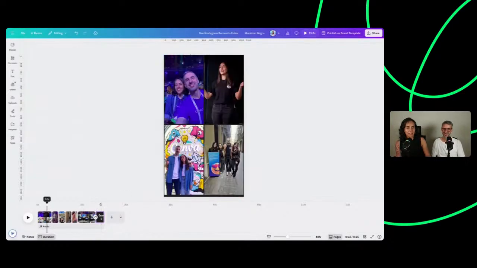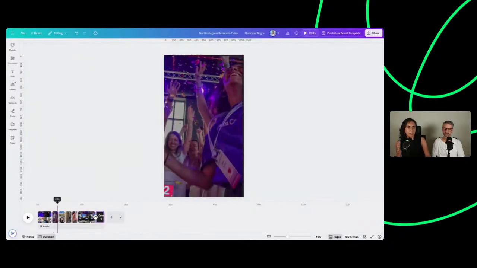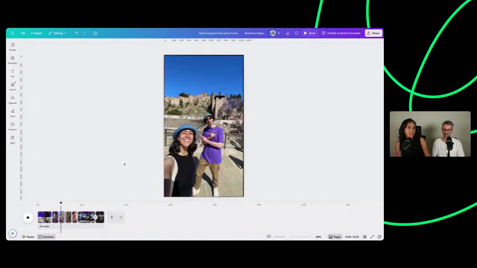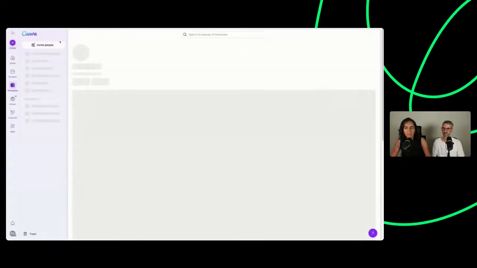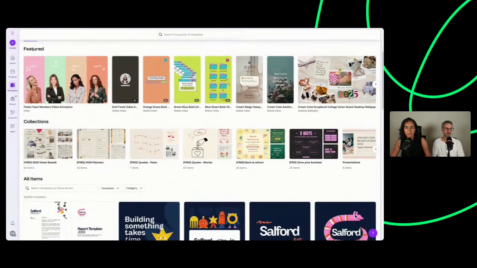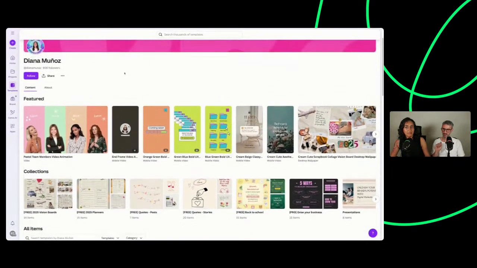Okay, so this one was a pretty simple template, and we have only images appearing, disappearing, moving. But I'm going to show you something else, another kind of animation that is also available in the template library. So I have a template on my Canva profile. So if you go to canva.com/Diana Muñoz, you will see in here some featured templates. Okay, maybe you go up a bit. I will explain what this is.